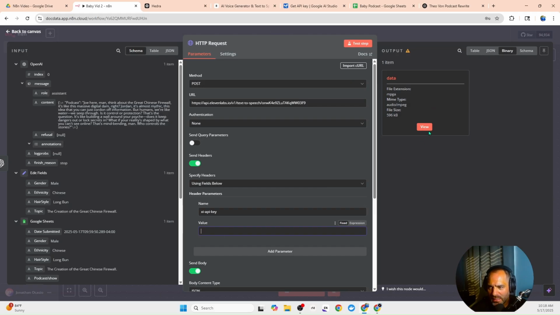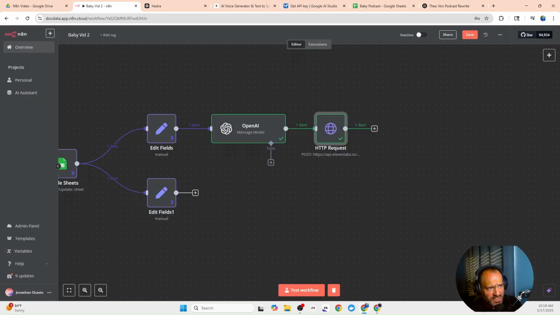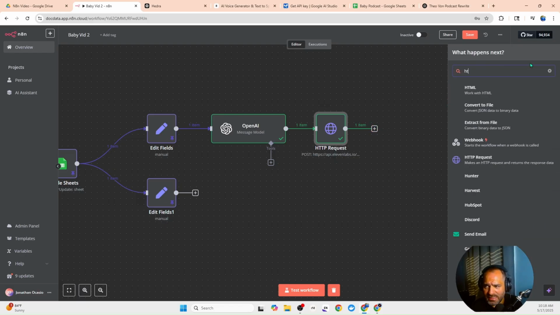I deleted my API key, but now what we can do is we can view this file. So now with this, here's the file right here. So now that information is here. We have the voice file it's sent through. Now we're going to hit this and have another HTTP node.